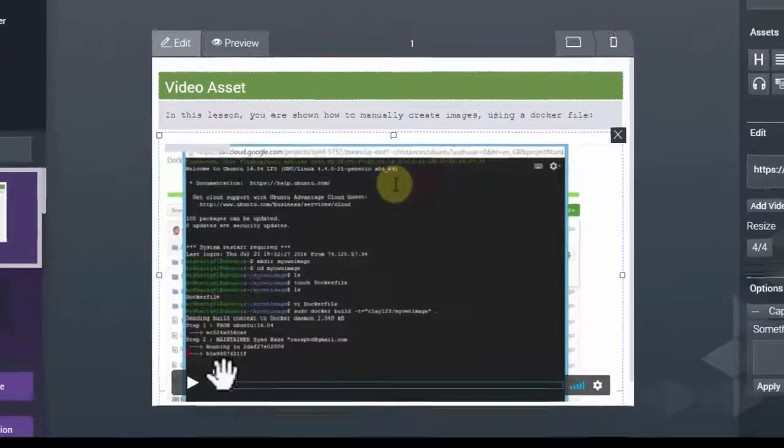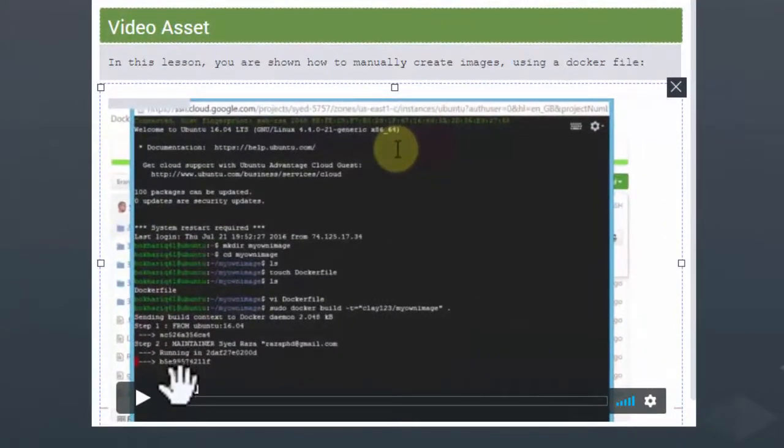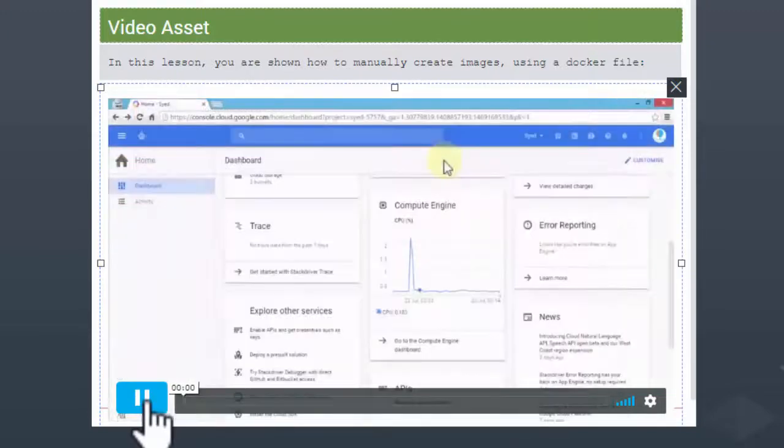The video player displays the duration of the video next to the Play button. You can adjust the audio volume by clicking on the volume icon on the right-hand side of the player. You can play the video in Edit or in Preview mode.